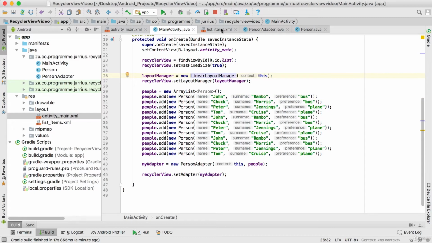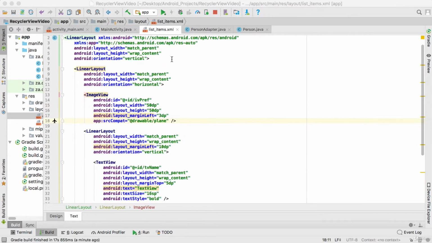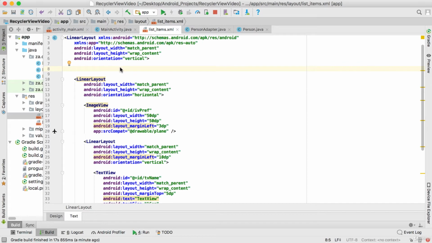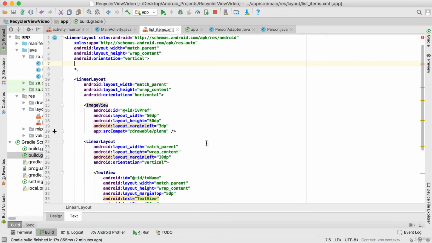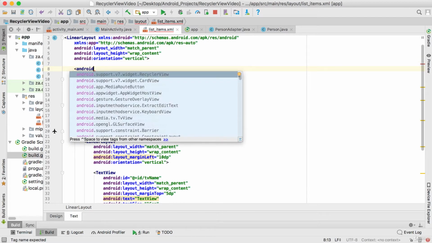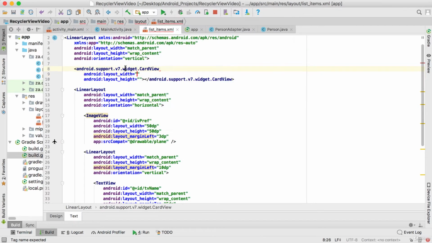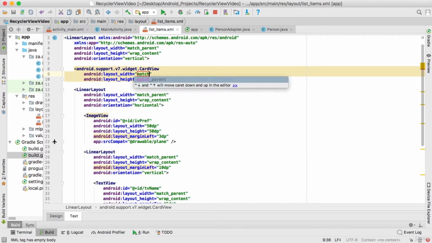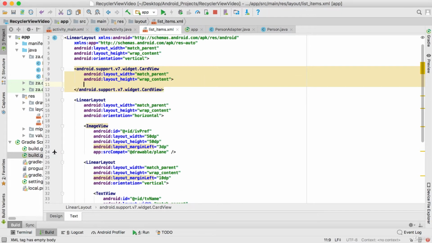So what I want you to do is to go into your list items where we created this. And we're going to add something, just outside of this linear layout that is now vertical. You remember that in our build.gradle file, we implemented the CardView library. So we're going to refer to that CardView library now. We're going to open our own tag there and go to Android. You can see there android.support.v7.widget.CardView. Now that's the one we want. For the width, we're going to set the width to match parent. We're going to set the height to wrap content. And then you can open up that card view.